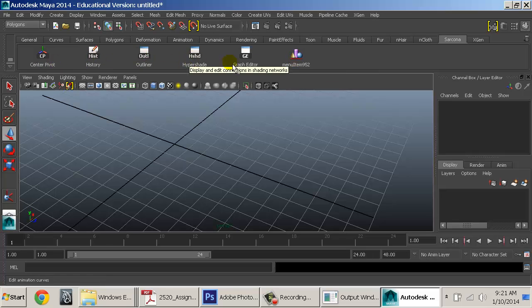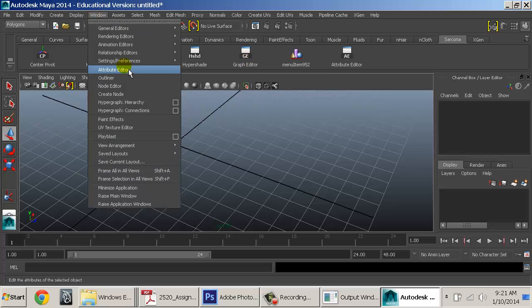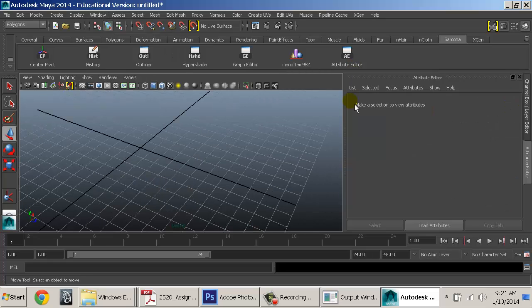Center Pivot, History, Outliner, Hypershade, Graph Editor. That's good. You can also do the Attribute Editor if you want to put that in there. I just use Control A to bring that out. Okay.